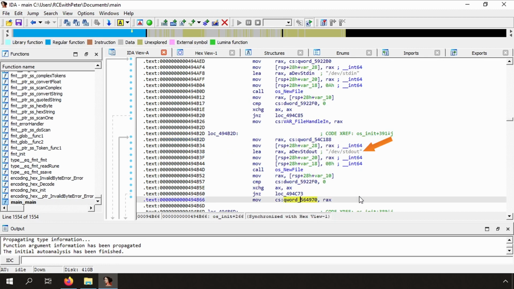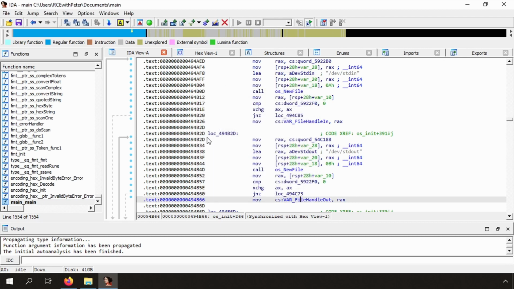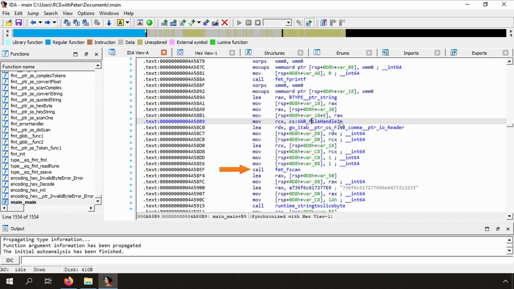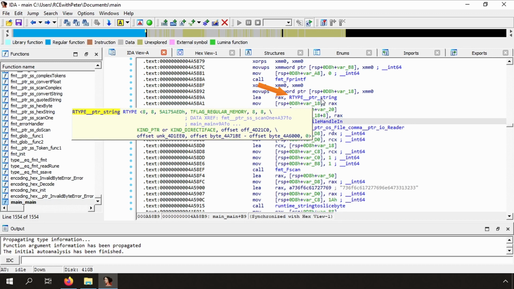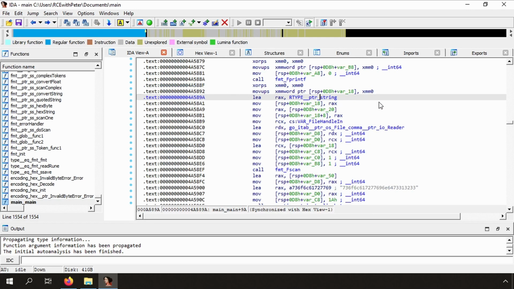Since we're on it, let's also rename this stdout related variable. Let's go back to the fmt_fscan. I don't fully understand this go itab os file, ptr io reader. We also seem to pass type information here. Let's follow it. In that block, all known Go types are defined, it seems. Not much information here that can help to solve this Crackme. I'll go back. Let's see what else.